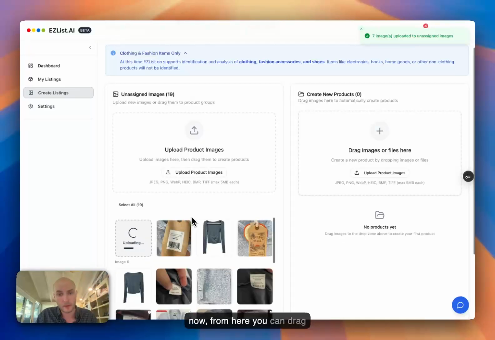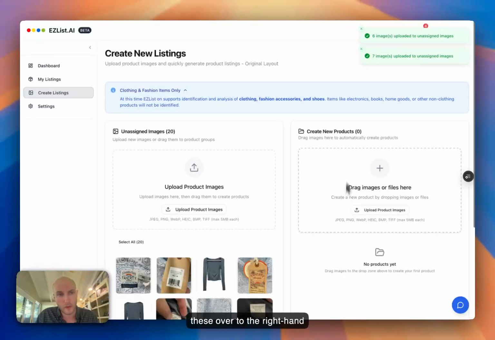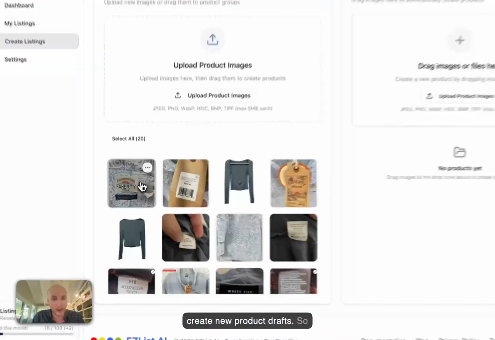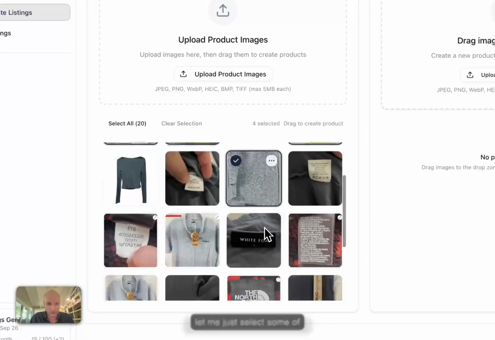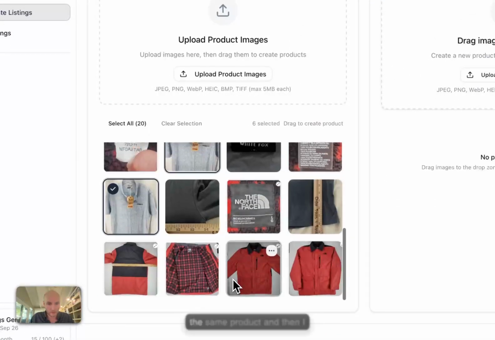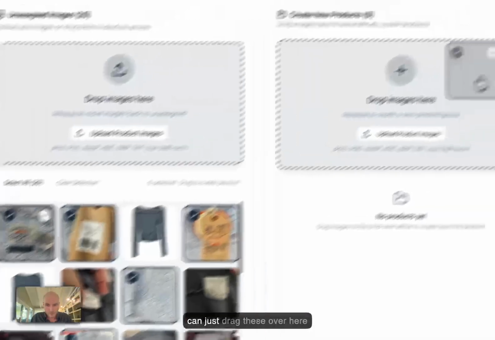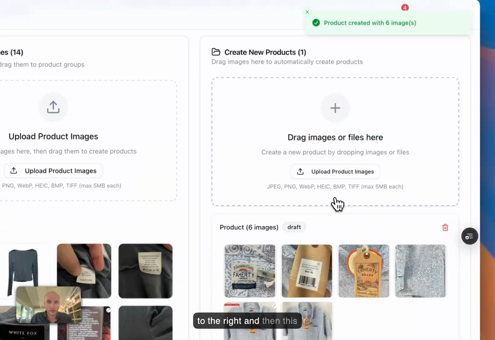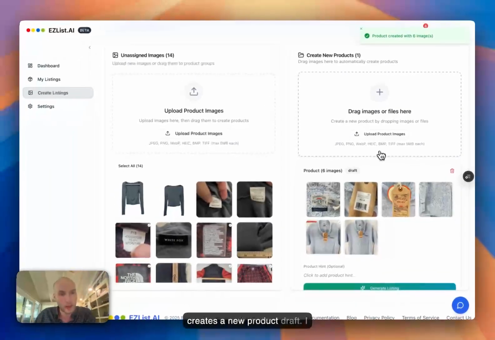Now, from here, you can drag these over to the right-hand side, which is where you can create new product drafts. So let me just select some of these photos here that are of the same product. And then I can just drag these over here to the right, and then this creates a new product draft.